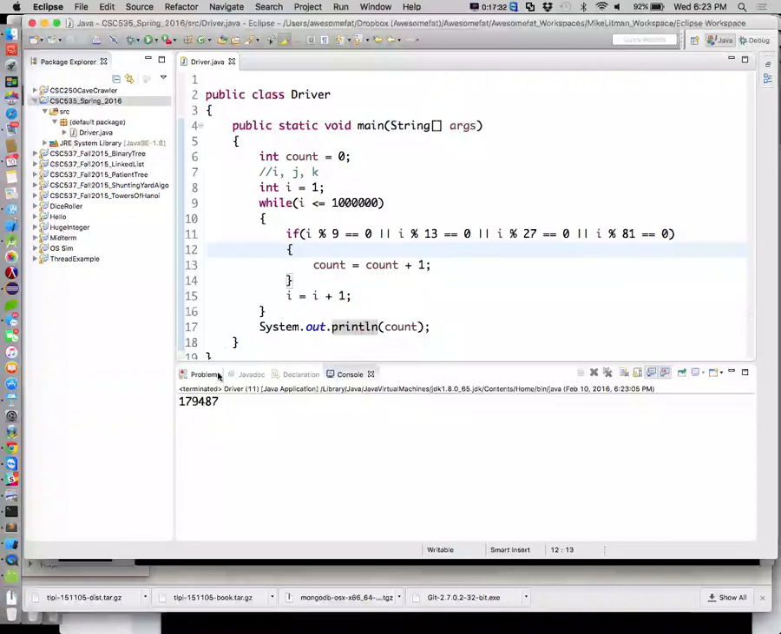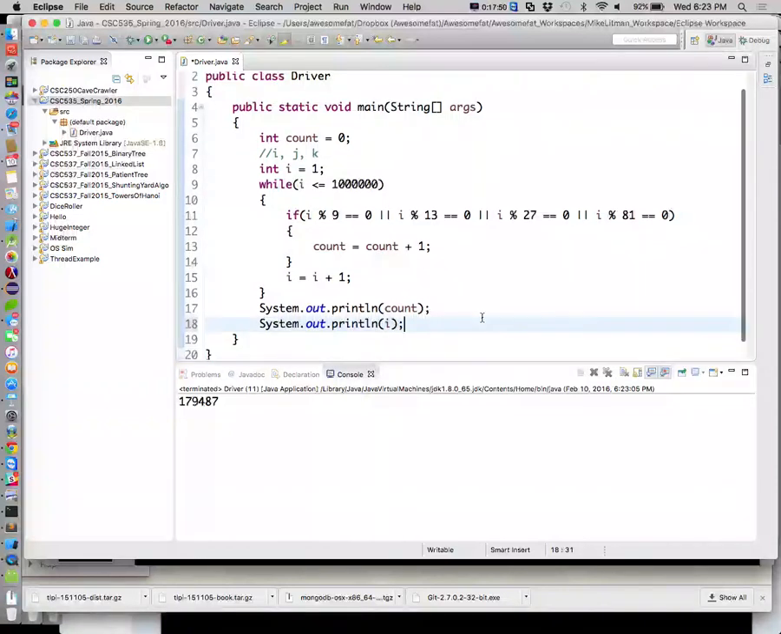Okay, so now before we look at the do while loop, let's explore these two things. I'm printing out count. What should the last value of I be? So every single time through here, I starts off at 1, then it's 2, then it's 3. When will this finally be false? When I is equal to 1,000,000, right?